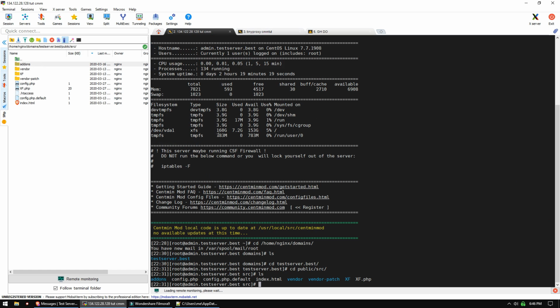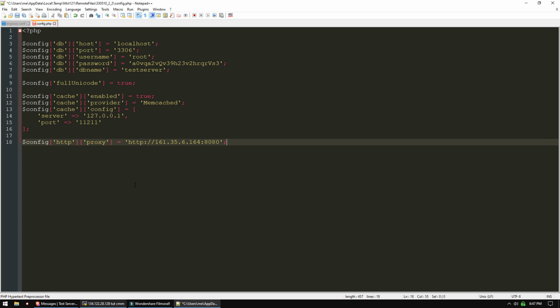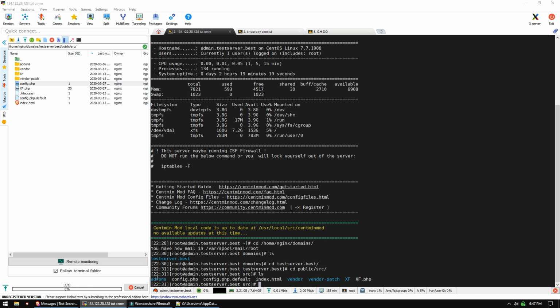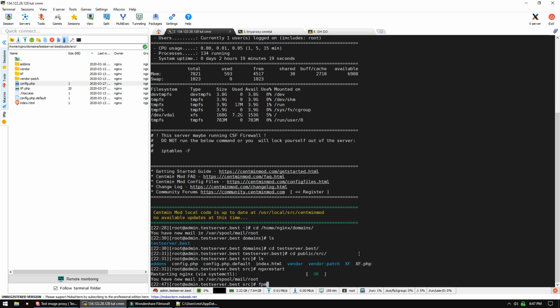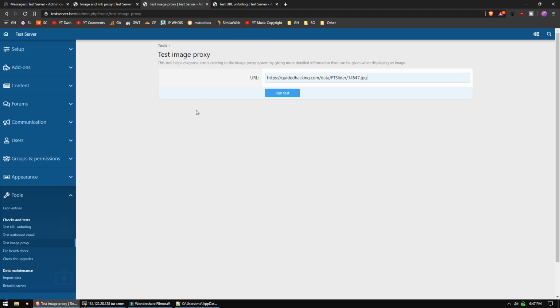Now we want to go over to our XenForo server, and we want to change config.php, and we need to add down here. This is just something that's listed in the documentation for XenForo, and we're going to set up the HTTP proxy here and put in the IP address and the correct port for our TinyProxy server. We should be able to save that. And just to clear some caches, we're going to do an nginx restart and an FPM restart. I had that be a problem for some reason, but that's easy to fix. And so now we should be able to use our proxy server.